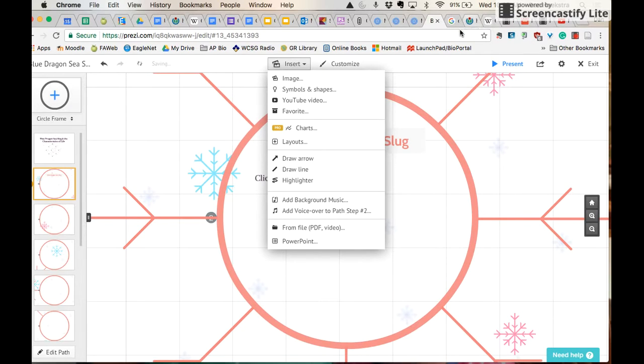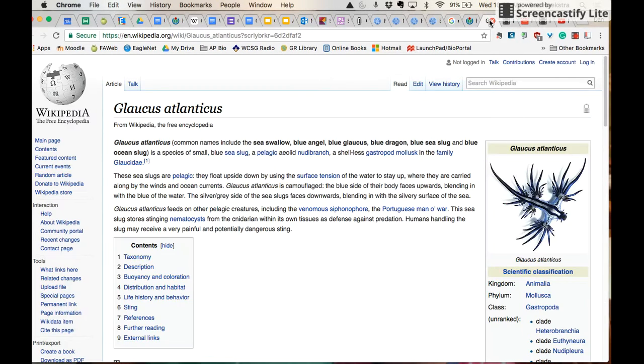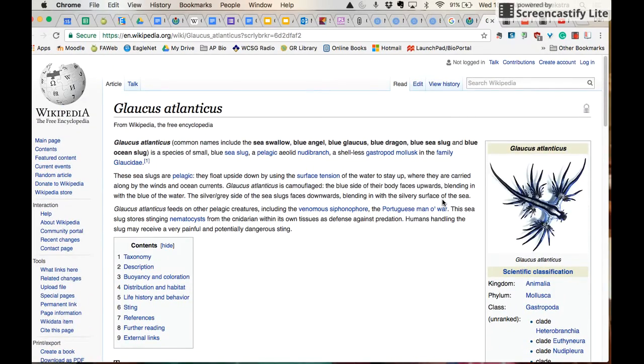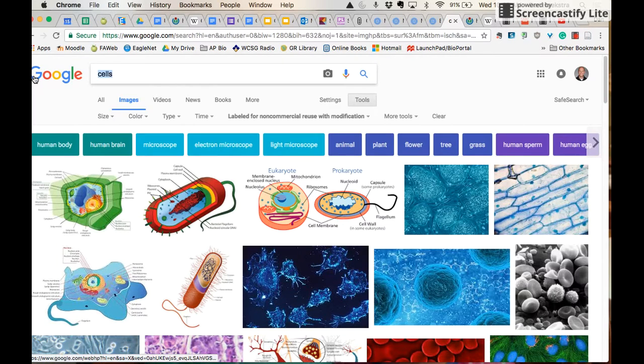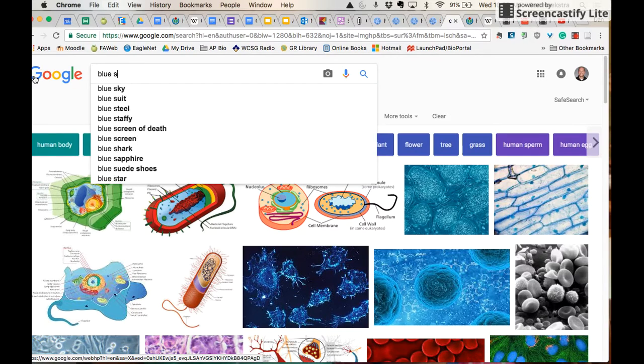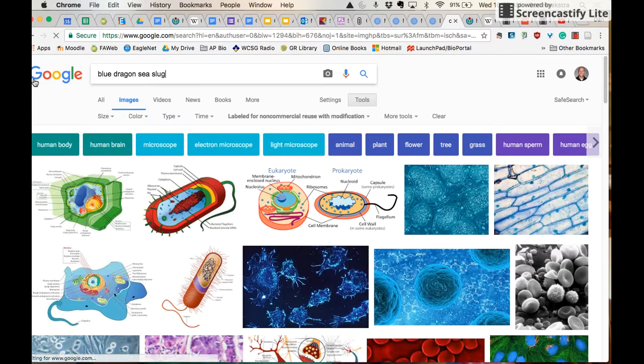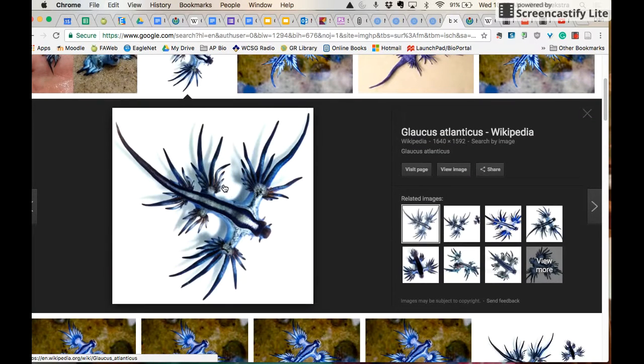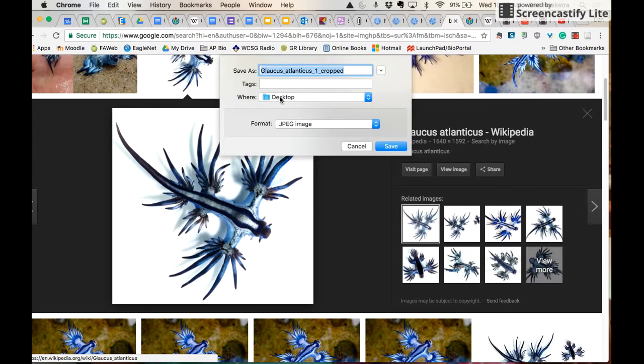Now, as I was searching the web, I came across this web page right here, and I took a picture already of this blue sea dragon. If I click over here, you can see save image as. You can also do it from Google itself. If I go back to my blue dragon sea slug there, a cool trick is to click a picture that you like, get it a little bit bigger, and then a nice 2-finger click, save image as, and I just called it blue dragon, and I like to save things to my desktop personally.